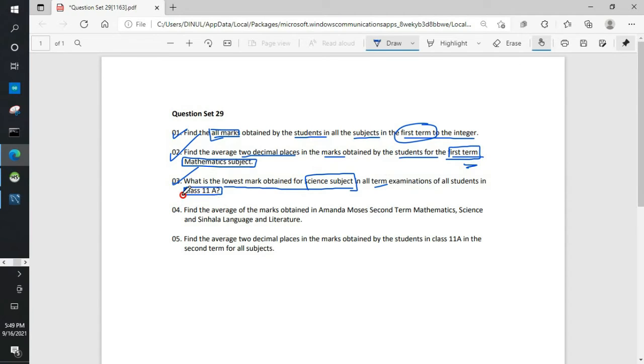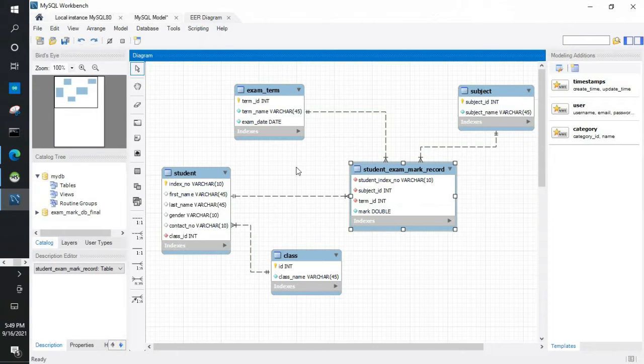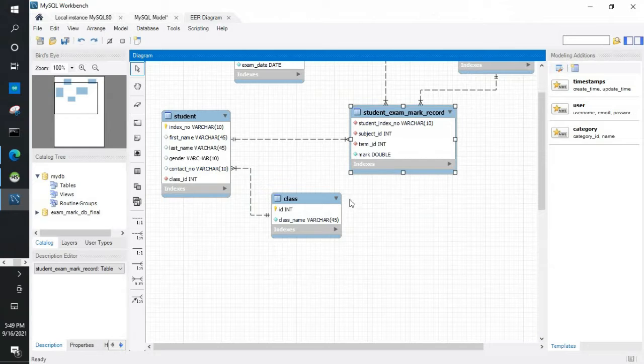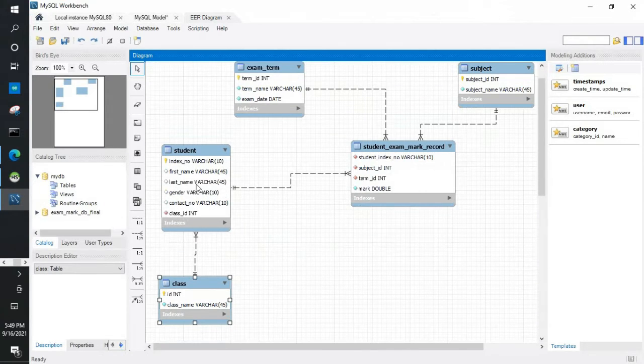So as I explained in one of the previous videos, I have the SQL workbench here. If you want to get to the class table, you have to get through the student table. So if you are using the concept of inner joins, I have to connect both student and class tables. So let's see how it goes.